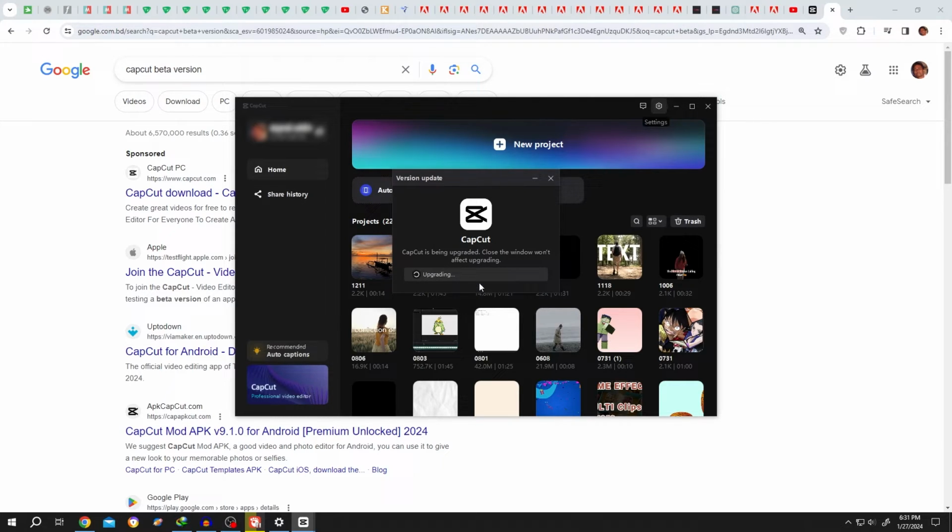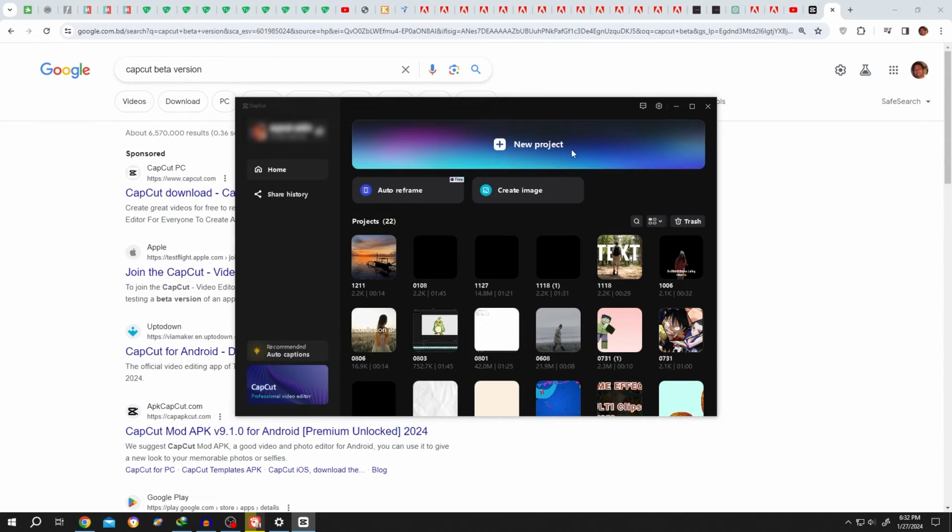After the download is done, CapCut will automatically update our software. Lastly, restart the CapCut. Now if we check our CapCut version, see, version 3.3.7 beta test version.